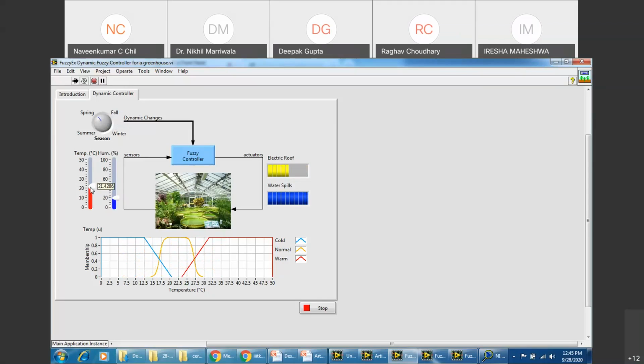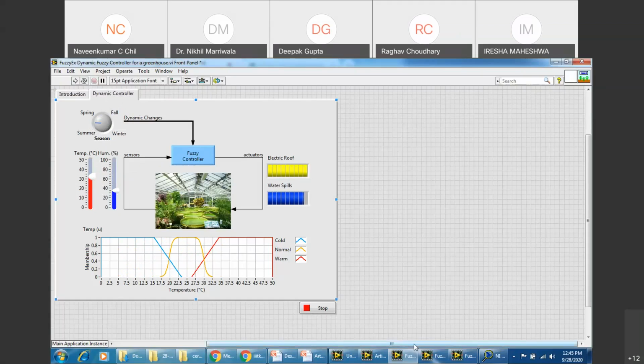So in spring season, we say temperature is this and this. So this is normal. But if the temperature increases, then the electric roof and water spill have to be changed, right? So this is a dynamic controller, based on the season, summer, spring, winter, the temperature and the humidity, being controlled by us. We are getting some inputs and providing them to the system, and the system is behaving accordingly. Do you understand this? Yes, sir.